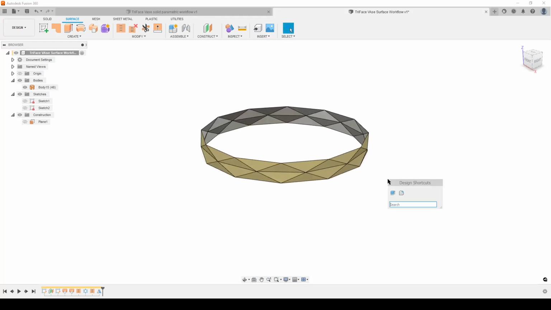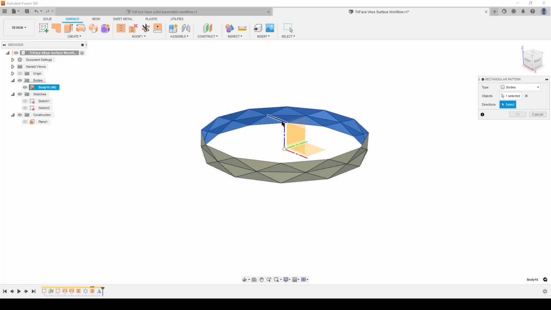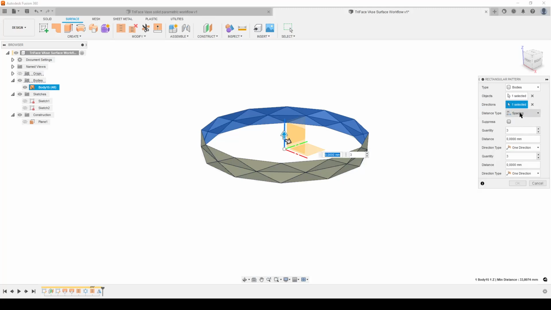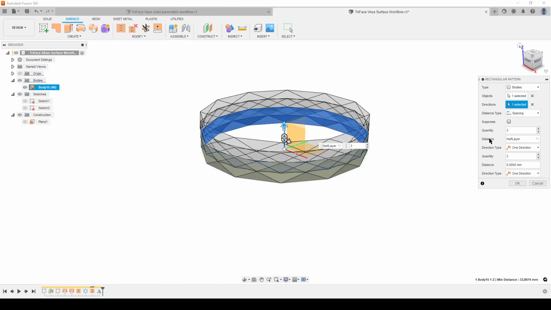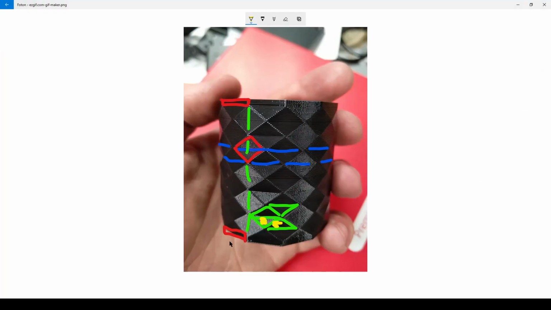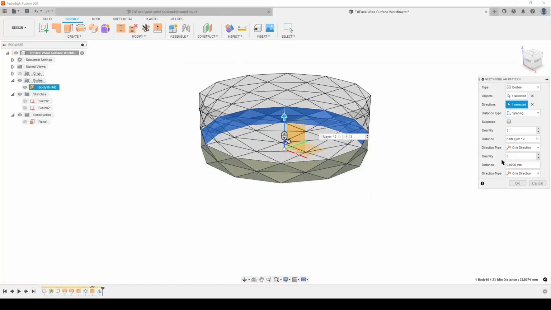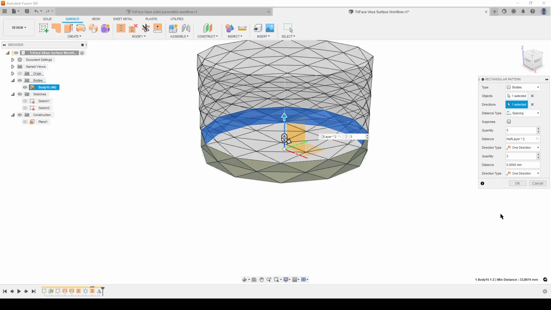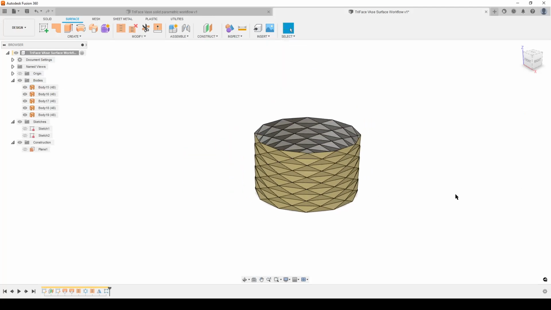S on the keyboard. And now we're going to do a rectangular pattern. Rectangular pattern of what? Bodies. This body. Direction going to be the Z axis here. And the distance type is going to be spacing, not extent. We need to select spacing. What's the spacing? We're going to type in this. That is our half layer. But of course, that's a half layer, so we need to multiply it by 2. Number of layers: from the image here is 1, 2, 3, 4, 5 layers. So let's do 5 layers. Hit OK. And we have something like this.